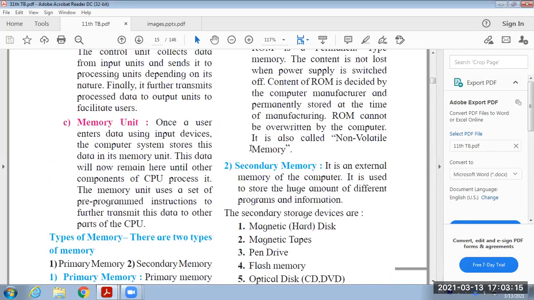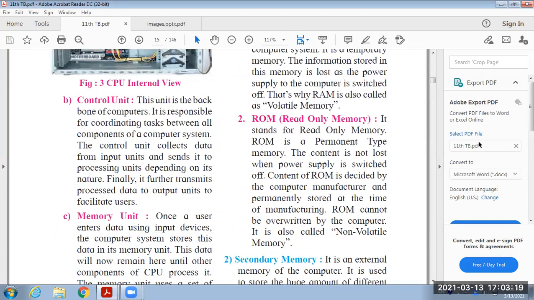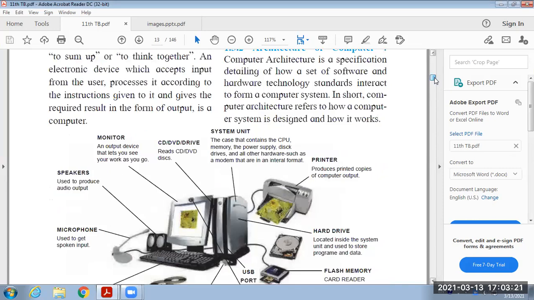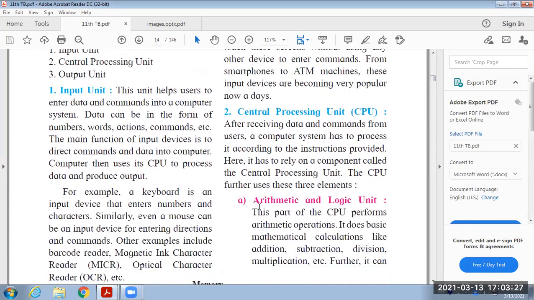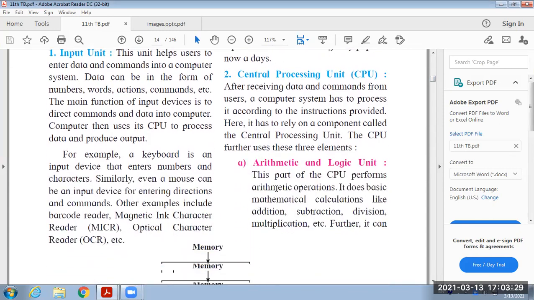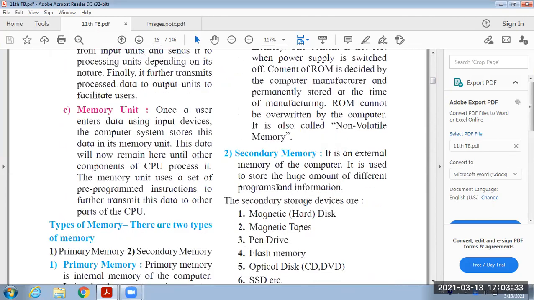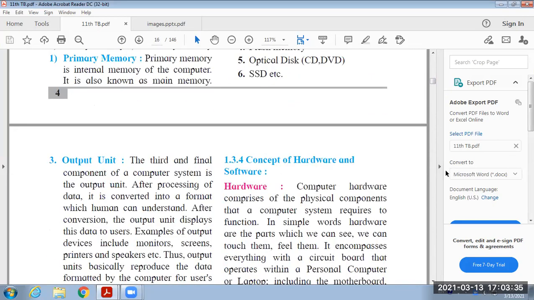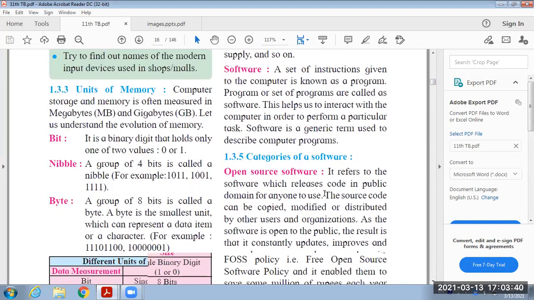Hello students, in the last few lectures we have studied the concept of computer system, the internal structure of a computer system, then different types of memories, that is primary memory, secondary memory, and examples of those memories. Then in the last lecture we elaborated the concept of hardware and software.